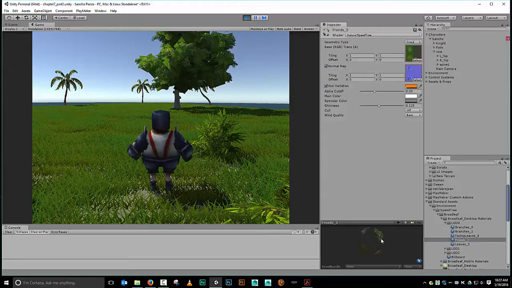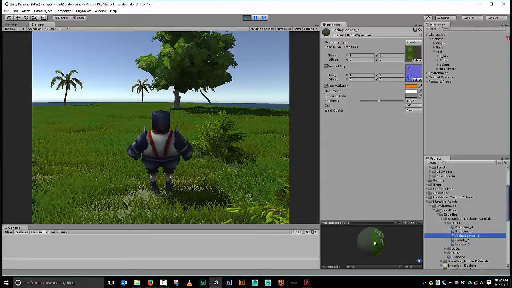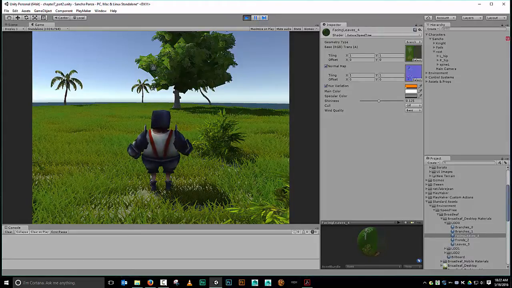You can also see it in the fronds. That's transparent as well. So my facing leaves are not transparent, and you can see out here they're not transparent. So then what is the difference? Why does this one work and this one doesn't? Well, let's take a look.